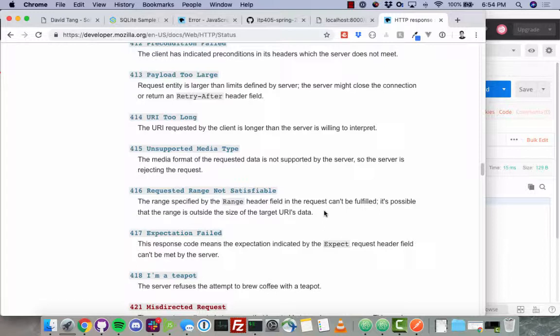Some places maybe just leave it as 200 and 400 and go with a couple.